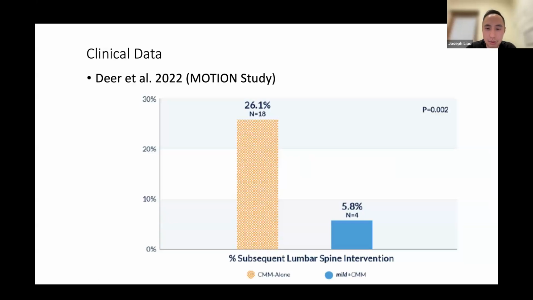This is also comparing subsequent lumbar spine intervention, meaning things that are more than a traditional epidural steroid injection. In the conservative therapy group, 26% of patients went on to get further interventions, versus the MILD group, where only about 6% of patients had more advanced spinal interventions thereafter.